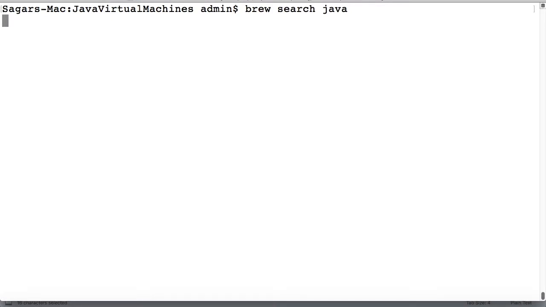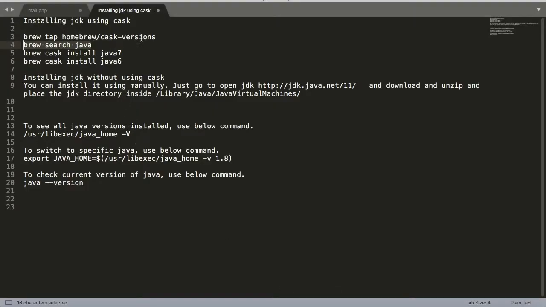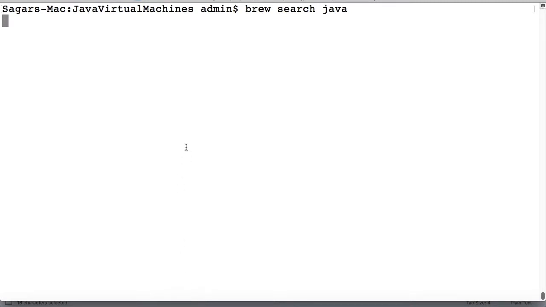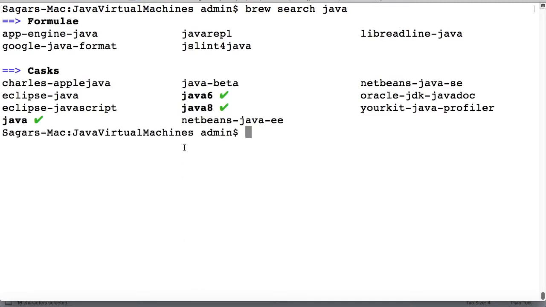Brew basically looks for packages in the core repository, and the Java package is not in the core repository, and that's the reason we used cask-versions. Like in the first command, we are using brew tap homebrew/cask-versions, because that is where these Java packages are available. You can see that this formula comes from the core repository of Homebrew. Over there, there is no JDK available. It's available in the casks.